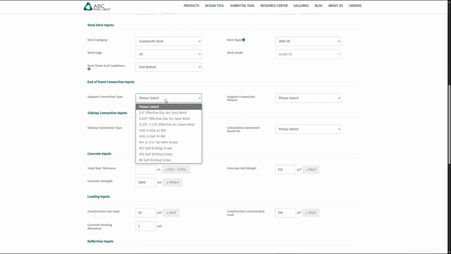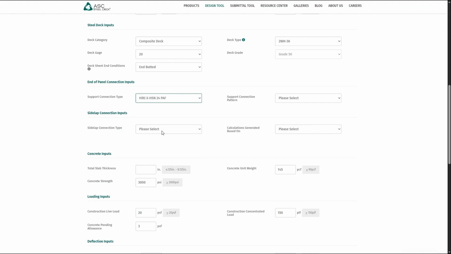Support connection type, similar to the roof tool, slightly different options depending on your support thickness, but you will go with an HSN 24 at this point. And a pattern, similar drop-down menu, but different depending on your profile type. So we'll go with 36.4. And then our side lap options, which have some impact on your diaphragm shear capacity, depending on the profile you chose. In this case, we'll just go with a button punch.